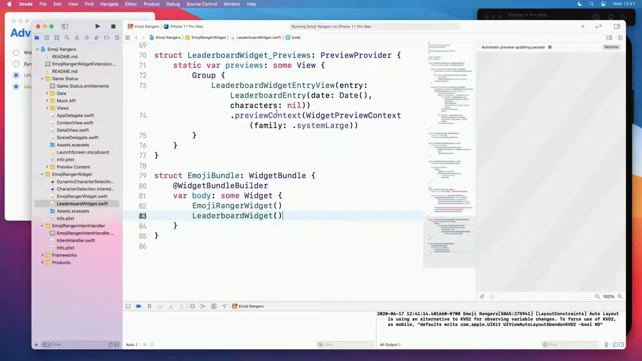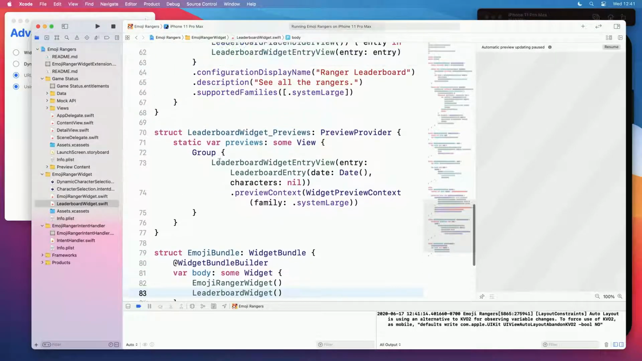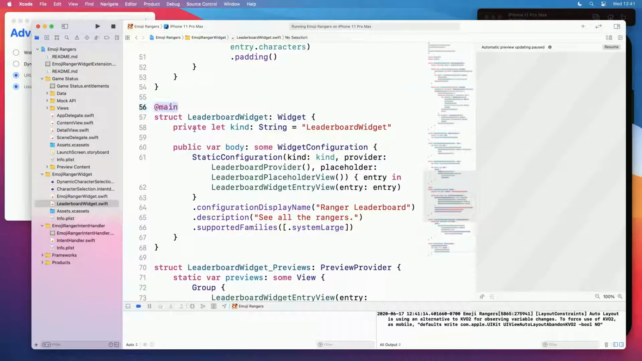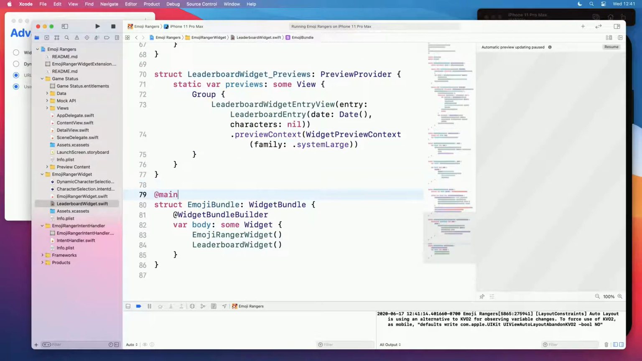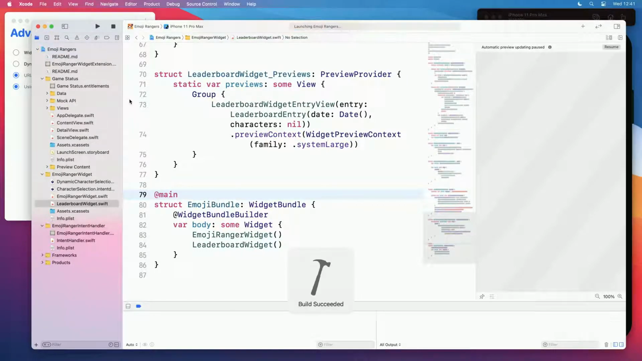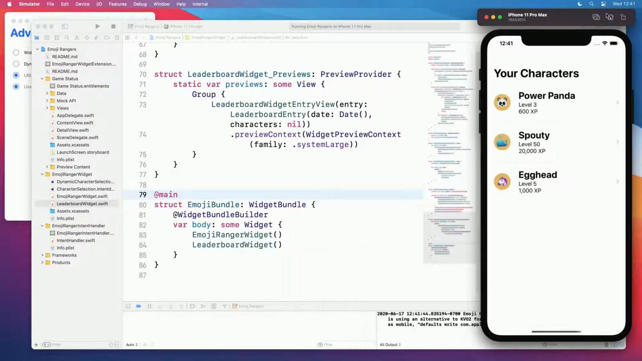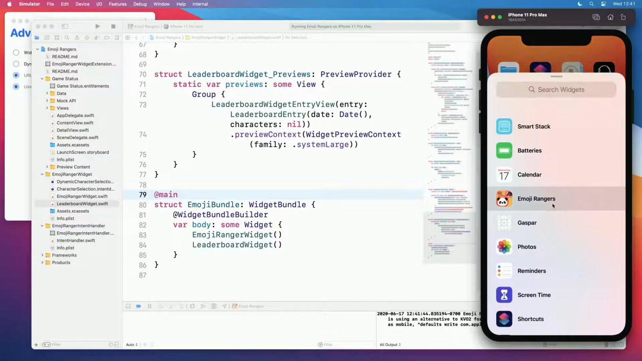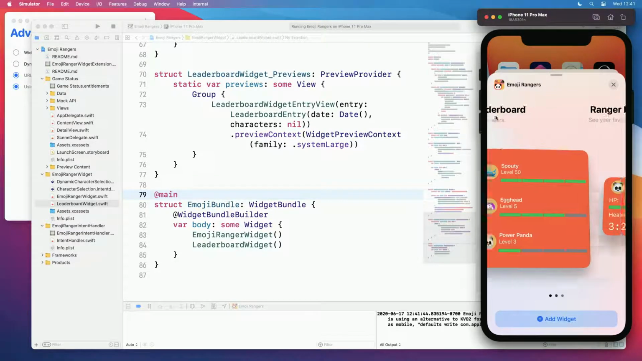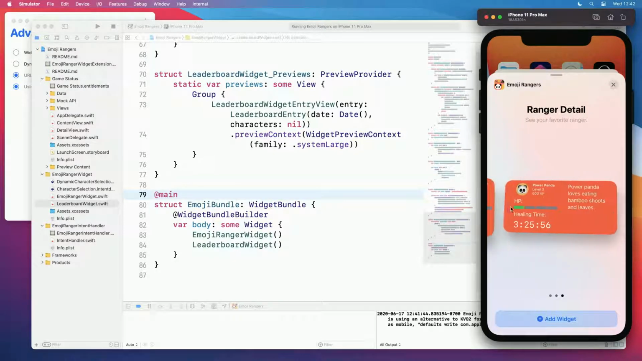But what we can do is make a widget bundle. So all we have to do is add both of our widgets to the widget bundle, and move our main attribute from the leaderboard widget onto the bundle. Now, when I build and run, and go to the widget gallery, I have my leaderboard widget and my ranger detail widget. Great.